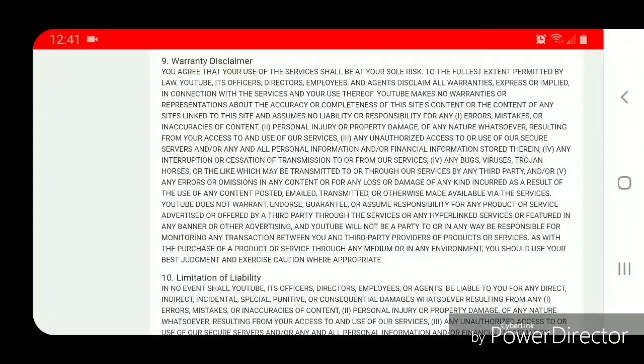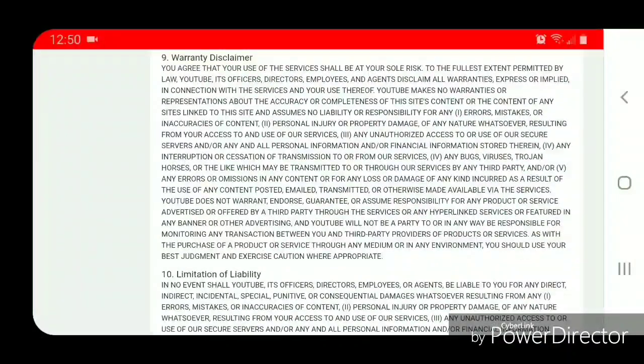9. Warranty disclaimer. You agree that your use of the service shall be at your sole risk. To the fullest extent permitted by law, YouTube, its officers, directors, employees, and agents disclaim all warranties, express or implied, in connection with the services and your use thereof. YouTube makes no warranties or representations about the accuracy or completeness of this site's content or the content of any sites linked to this site, and assumes no liability or responsibility for any: 1.